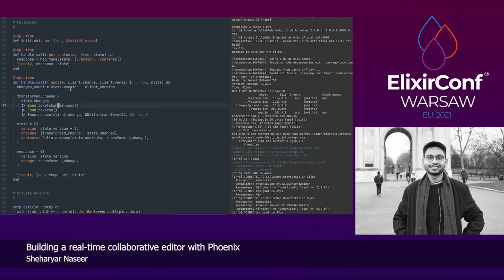Then we pull all those changes from our changes state and transform the newly received client change on top of these intervening changes one by one. Finally, we compose the new transformed change on top of the current document's contents, resulting in a new document, and also update the version and the changes.